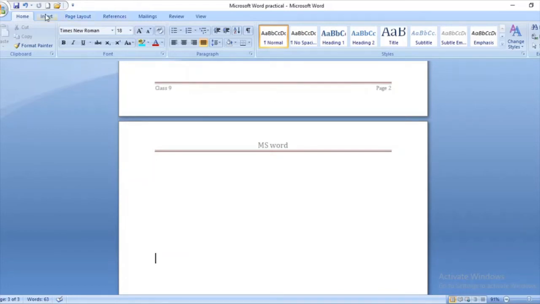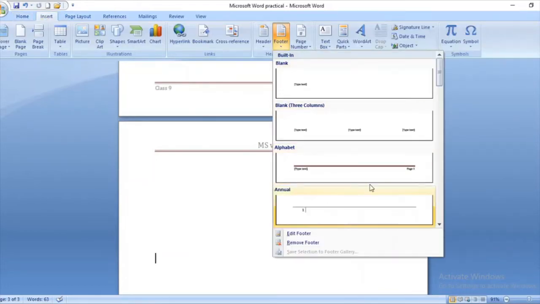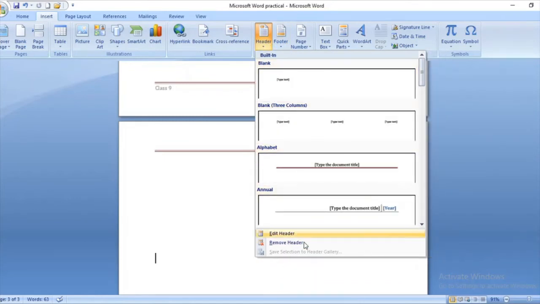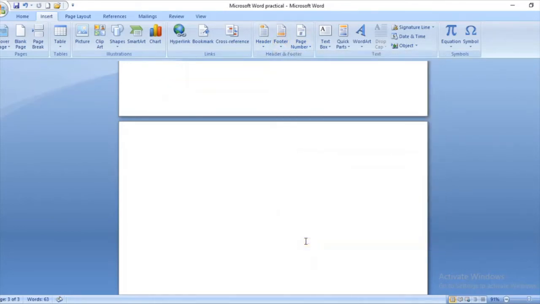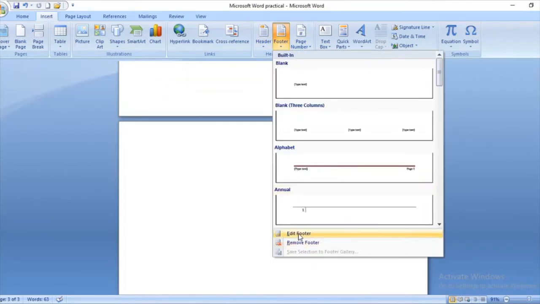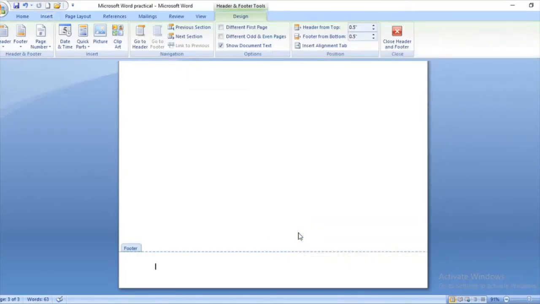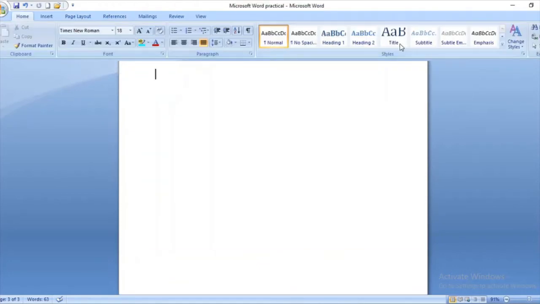Okay. So you can also select whatever design or whatever format you want to use. Then you can also remove it later. You can click on header and you can remove header. You can click on footer and you can remove your footer. Okay, you can also edit it if you want any kind of changes into it. There are many functionalities over here, but you don't need to study them as per your syllabus.